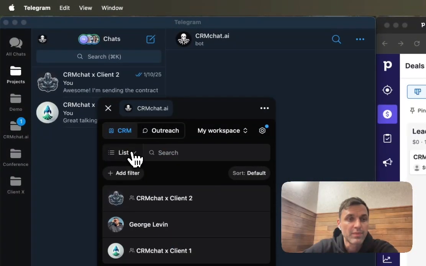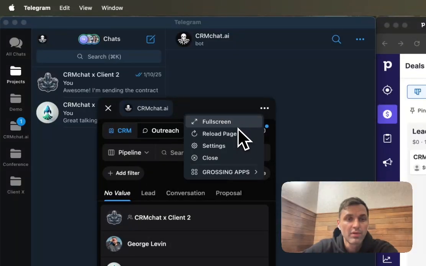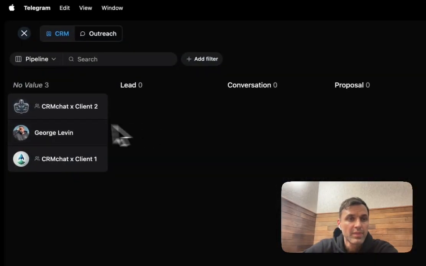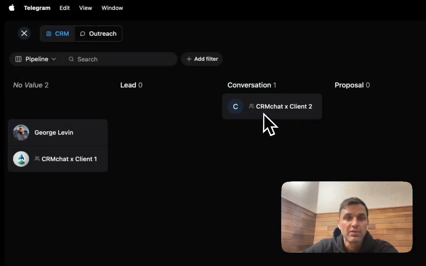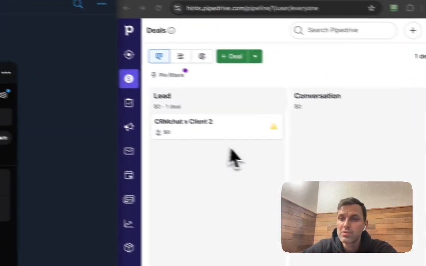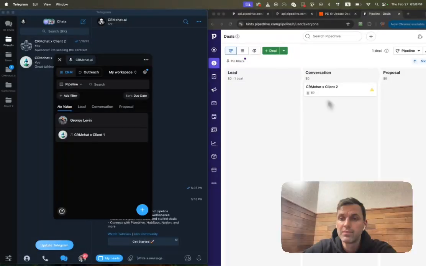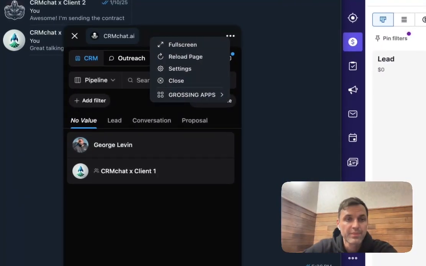So let me open this pipeline view. I'll open full screen, and I will move this deal to conversation stage. Now it will be reflected on Pipedrive. Yeah, it was moved. Let's see how it works.